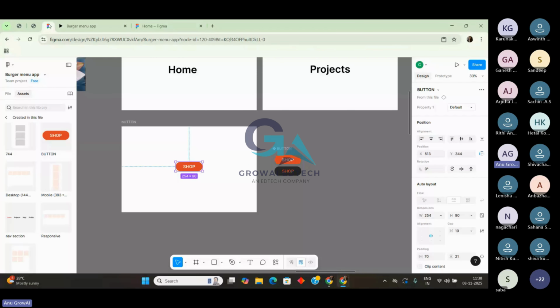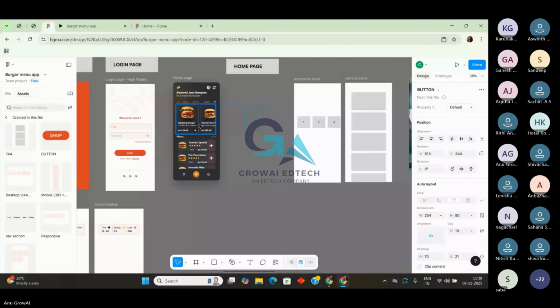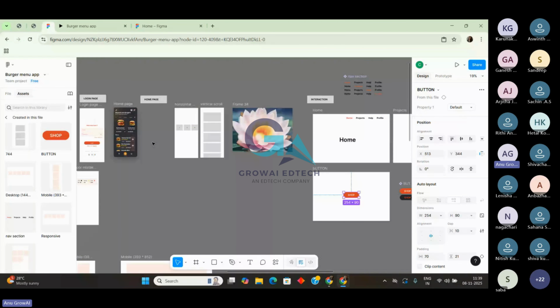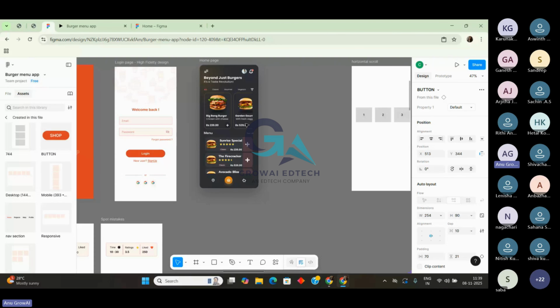And again, coming to this burger application, here we have one more scroll, a promotional banner. Have you heard of the word promotional banners? We'll use it both in applications and in websites. Have you gone through it? Yes. What about others?